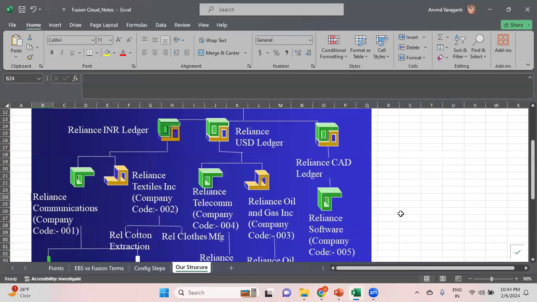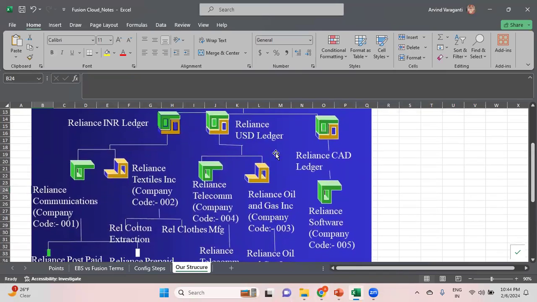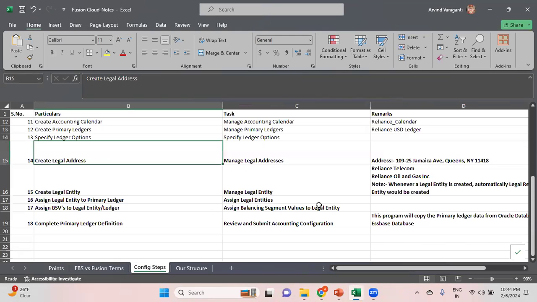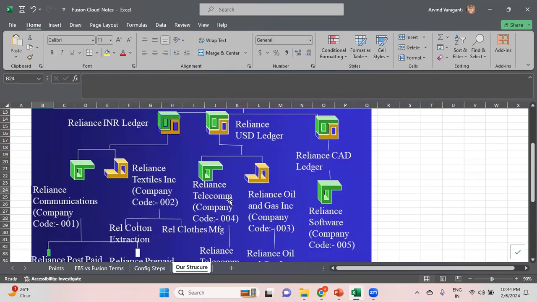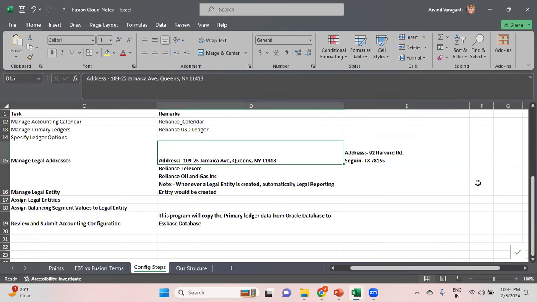So as I mentioned earlier, this is the structure which we'll be using in our videos. So we have created the Reliance USD ledger. So under this ledger, we have these two legal entities, Reliance Telecom and Reliance Oil and Gas. So I'll be creating two legal addresses, one for Reliance Telecom, and the other for Reliance Oil and Gas. So I have two addresses. Let me pick up these addresses.